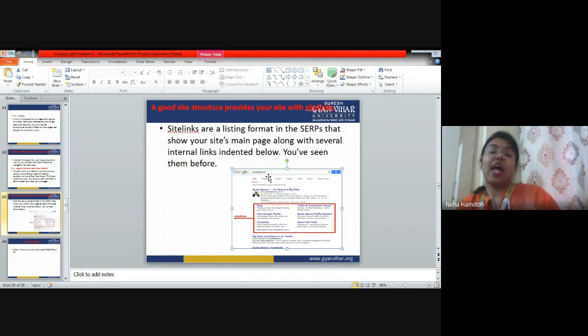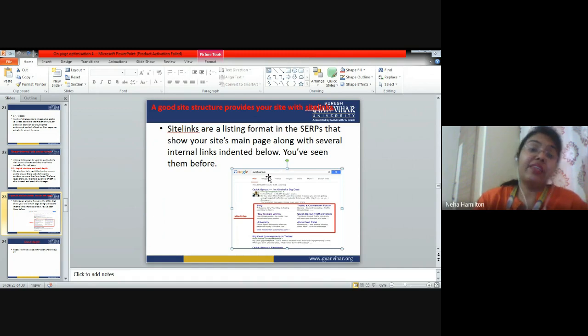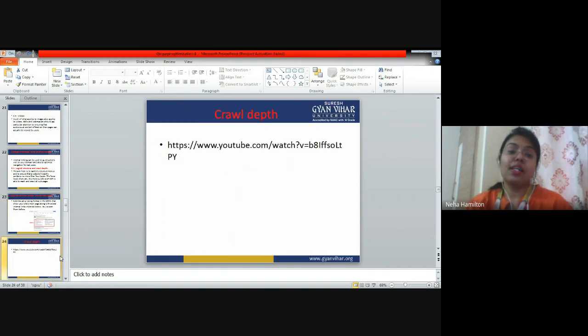A user can have a view of the architecture of a website before even clicking on it. If that detailed view of your website is coming on the search engine result page, that means your website is very well organized. So site links are a listing format in SERPs that show your site's main page along with several internal links indented below, right? So this refers to a good site structure.